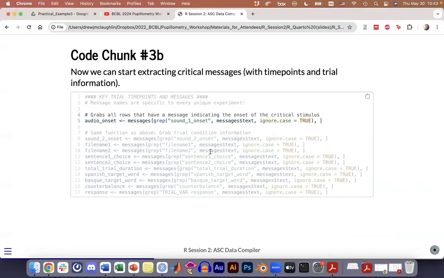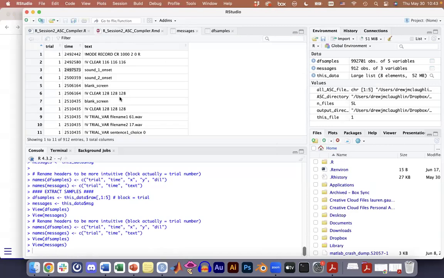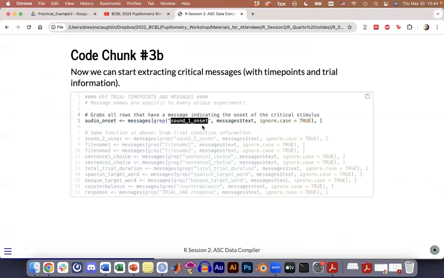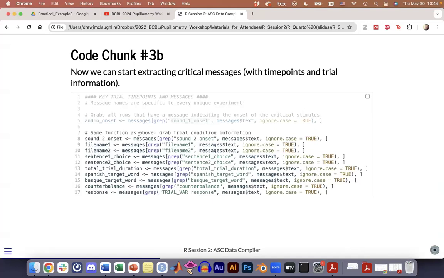So here I am using a function called grep. You don't need to worry about exactly how the grep function works. All you need to know is I use this function to search the messages data frame for a specific string. It doesn't have to be the entire string. And in fact, it will not be the entire string. If you go to your messages, we're going to be searching for strings like file name 1 and ignoring all the junk around it. So the grep function is just a powerful string finder. It's going to look through this column of text and it's going to grab all of those strings.